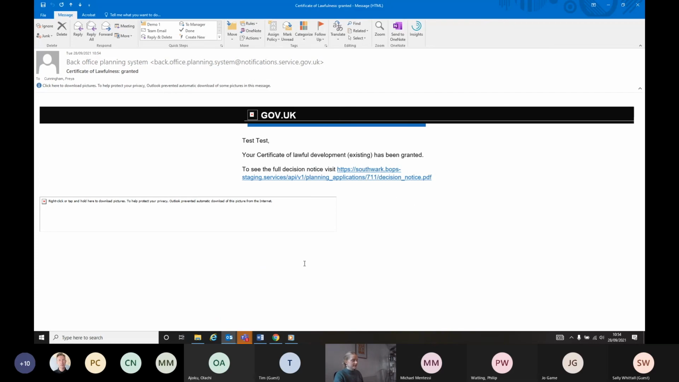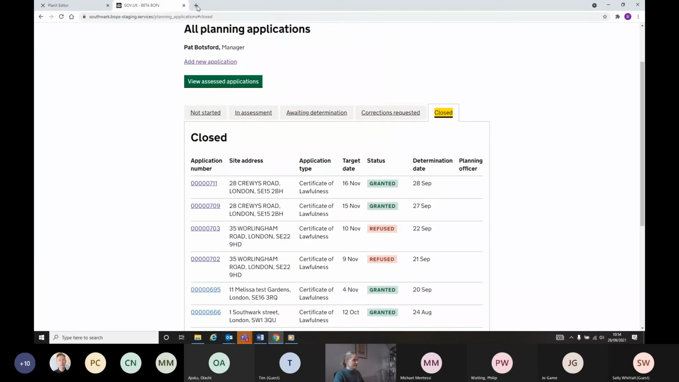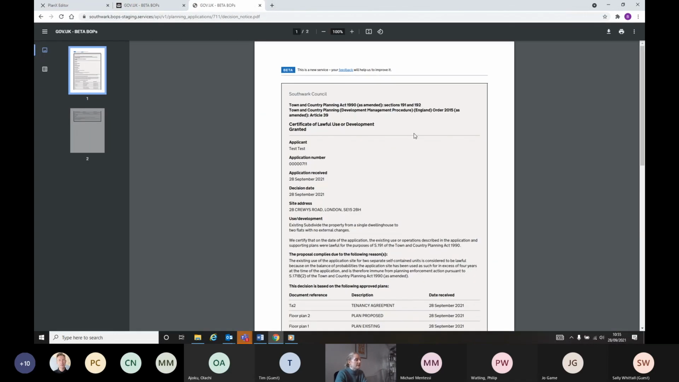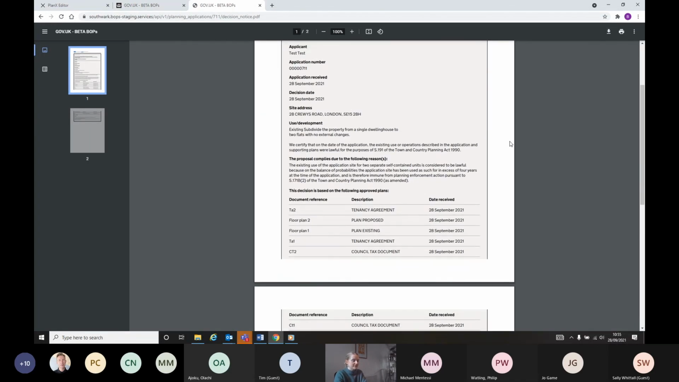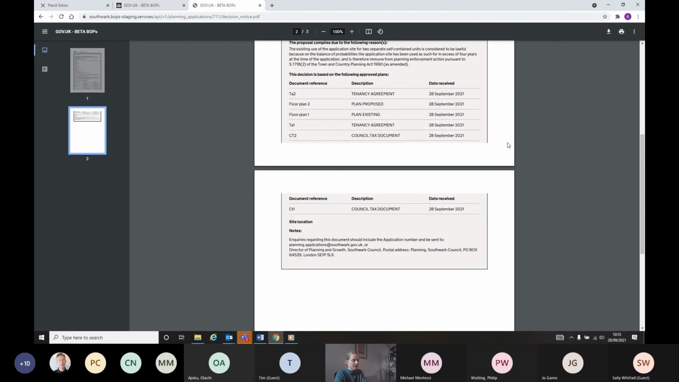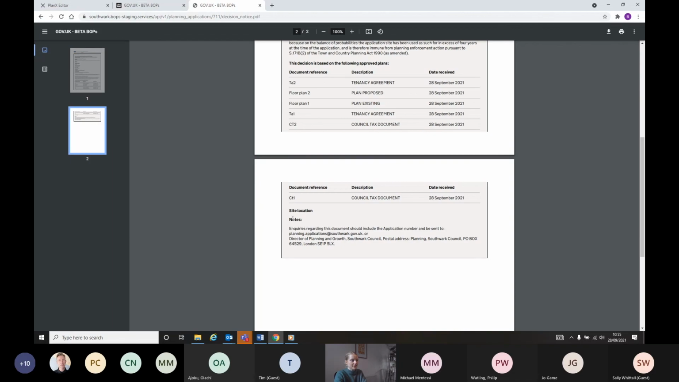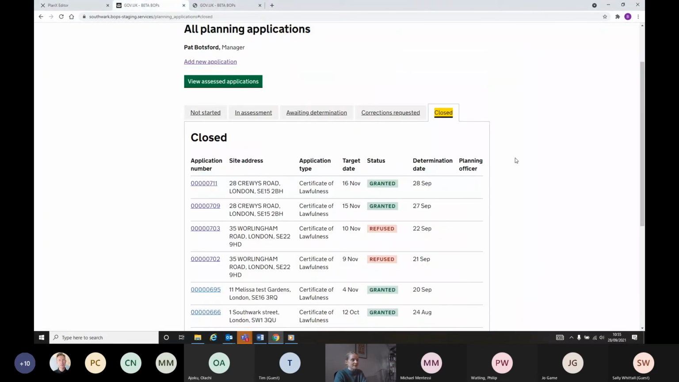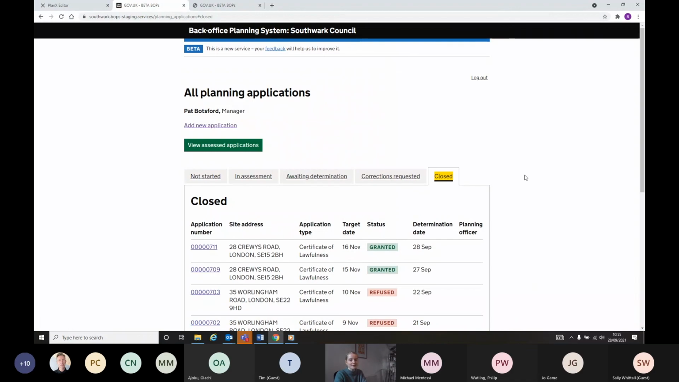So rather than send the decision notice as a PDF, we send it as a link. And if I come through into here, then it's that same notice. I've got all my plans listed here. We're working on getting the site location put in here as well. And I'm happy with that. So that is the end-to-end process. You can see it's really quick. Hopefully it's really simple.